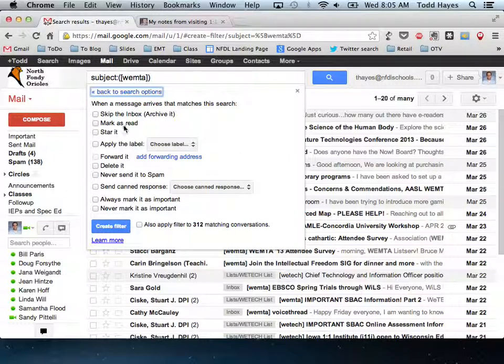and now I get some options about this filter. In my case, I'm going to have it skip the inbox, so it'll be unread, but it's just not going to be in my inbox. It'll go straight to that folder or that label, and it'll be unread still, so I can see which ones I haven't read, but it doesn't clog up my inbox. And since I'm going to skip the inbox, which is archiving it, just moving it out of the inbox, I'm also going to apply a label.